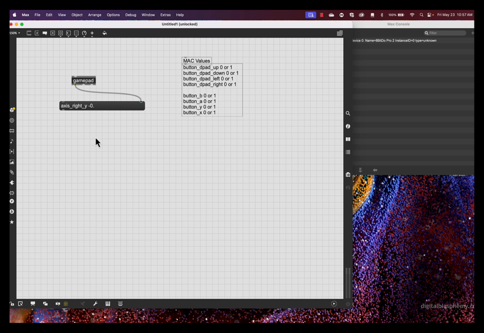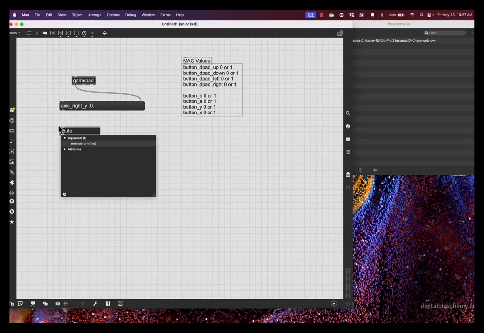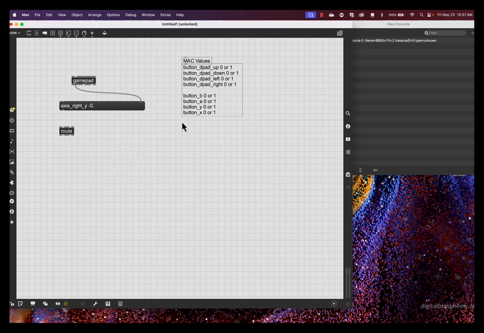But let's start creating some interesting stuff with this. What I'm going to do is use the route object and make this into a really simple scale controller. I am a big fan of the classic Konami code, which, if you grew up in the 80s and 90s, you probably know by heart. But if you don't, it's up, up, down, down, left, right, B, A, start. So in order, that would be up, down, left, right, B, A.